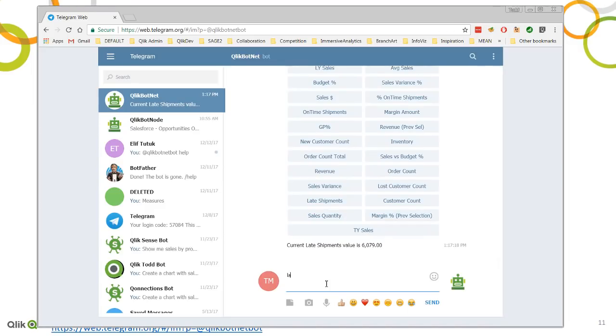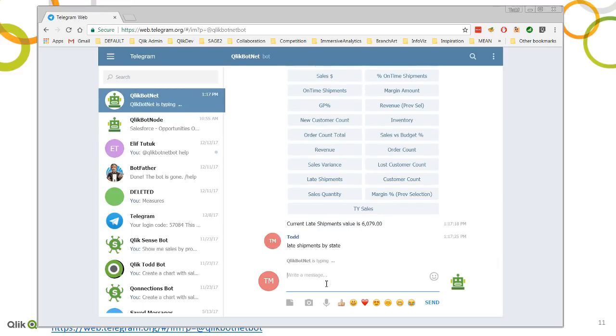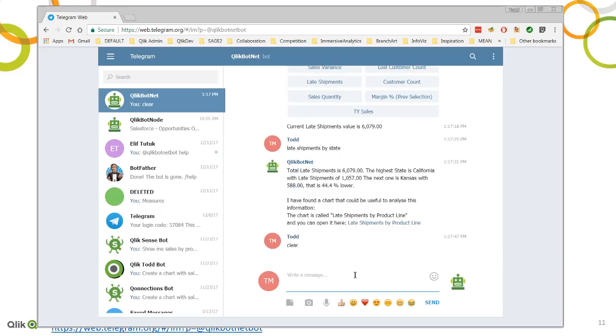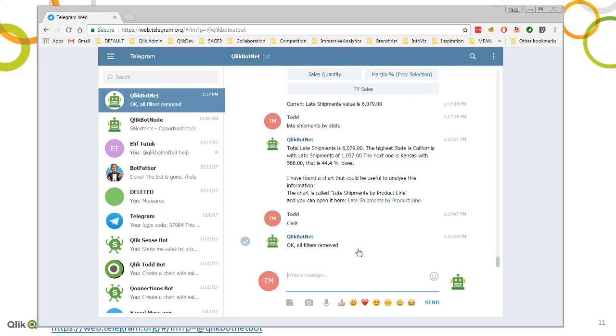But if I do late shipments by state, there it's got California listed. It is actually a little bit confused. I apologize, because I did this in a weird way. But we can go ahead and look at other dimensions or queries if we wanted, and it would keep that selection on California. If I wanted to clear that, I could just type clear, and then it's removed all of those filters.